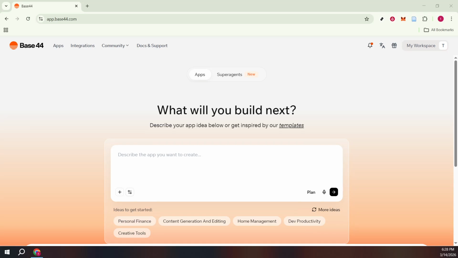In today's video, I'm going to teach you how to set up authentication in Base44. By the end, you'll have a clear, secure sign-in experience for your users using email and password, Google, and optionally single sign-on. First, open the Base44 app in your browser.